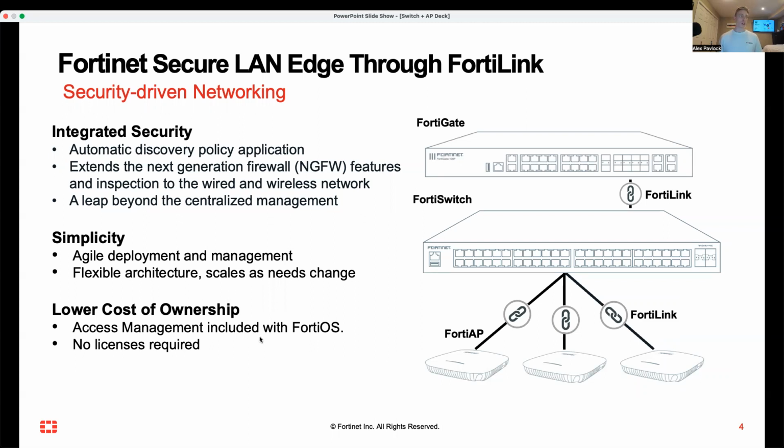What does FortiLink give you? It brings you integrated security. So it extends the security from your FortiGate all the way down into your LAN access, and also gives you simplicity. So basically it's plug and play, and it's all centrally managed from the same GUI that you would be managing your FortiGate from. And it has a lower cost of ownership. Basically, you don't need any extra licenses to manage your access points or switches via your FortiGate. All of that comes included already when you buy your FortiGate. It comes with FortiOS. The only type of licensing that you would need is any type of support licensing. So there's no additional licensing costs for management.